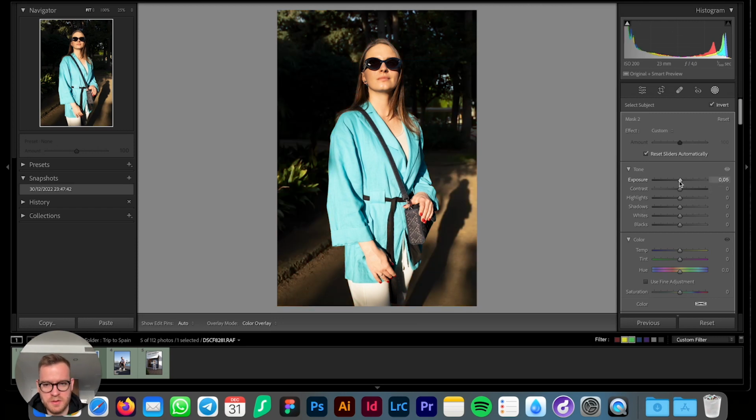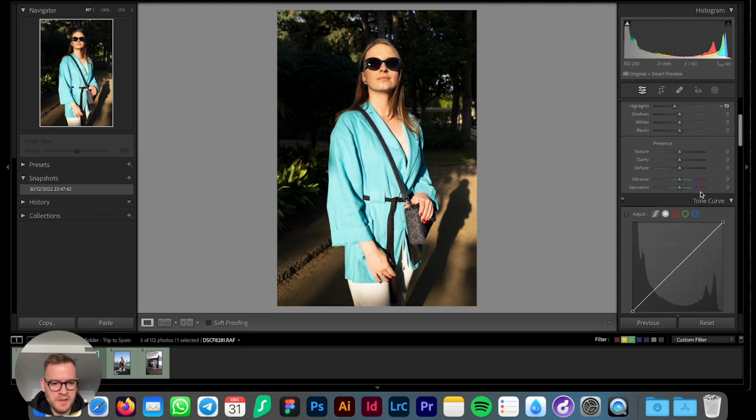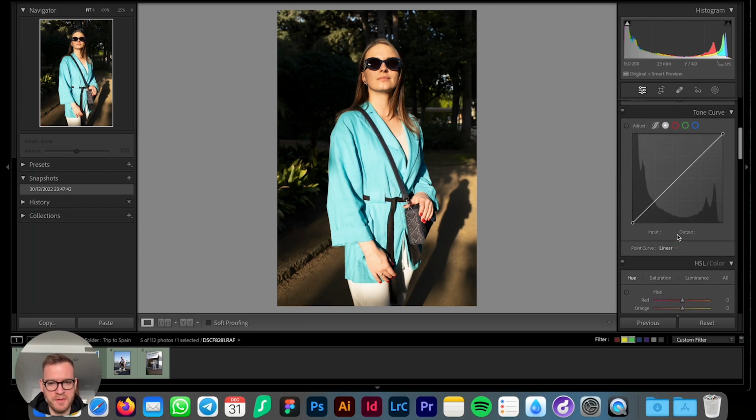So I'm just gonna increase the exposure a little bit. Maybe, sorry, increase the shadows as well. Yeah, looks fine to me. And okay, in hue I'm going to move this slider to make the green light a little bit more yellow, because I like it this way more. It's just a personal preference.